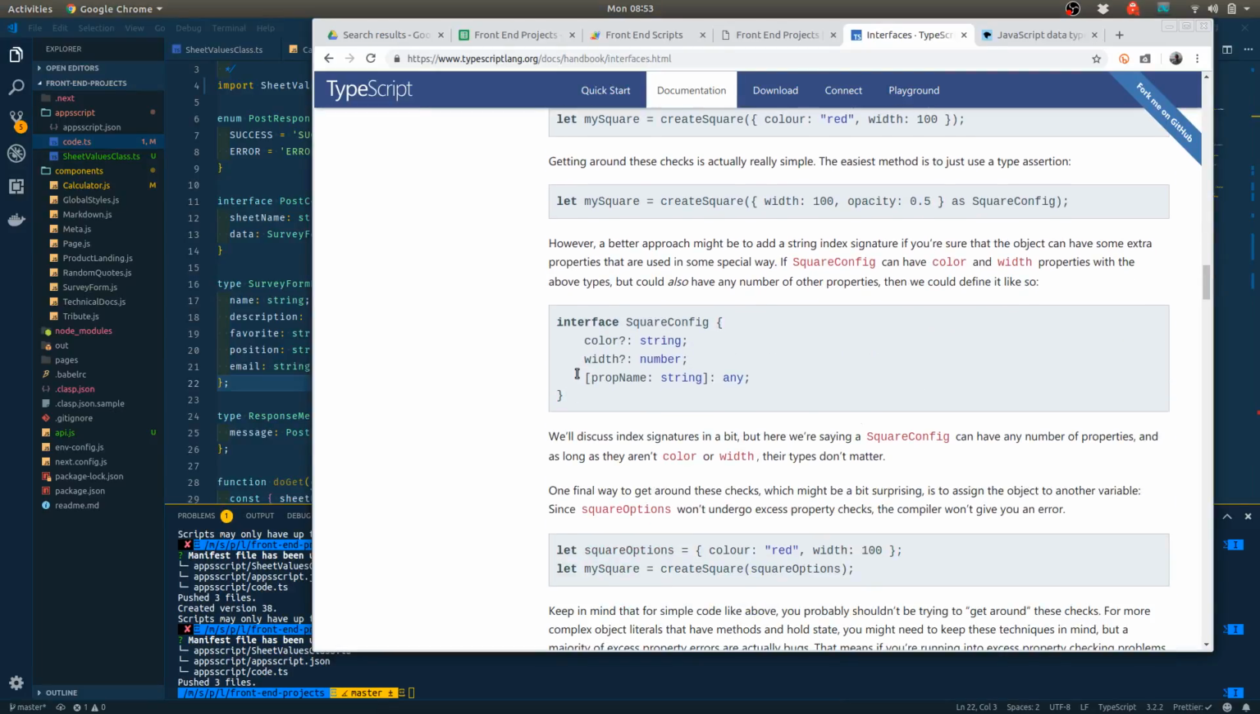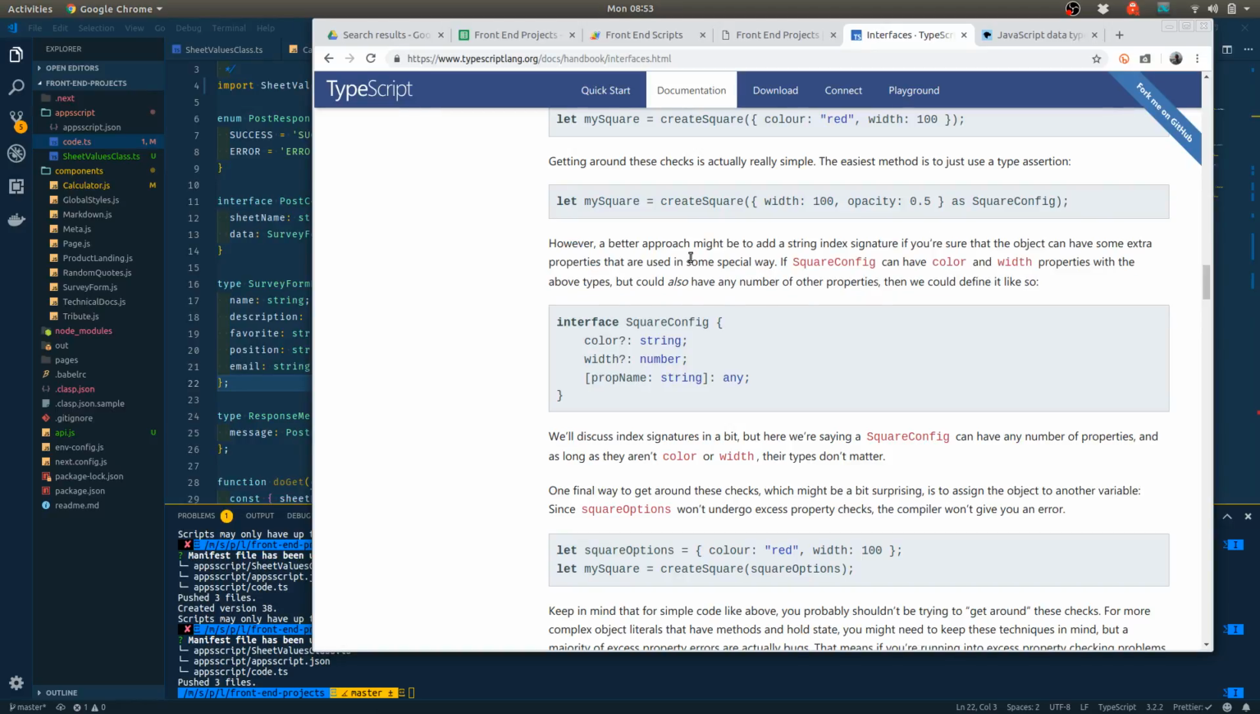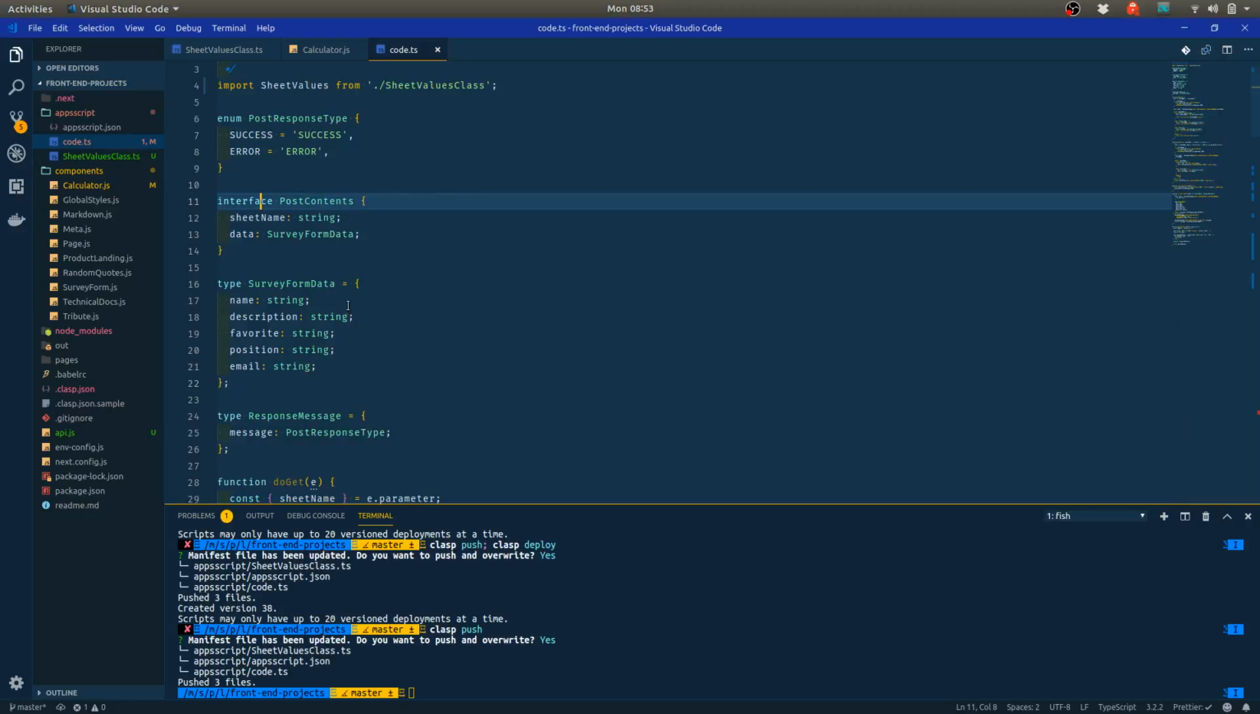So, okay, let's say this. However, a better approach might be to add a string index signature if you're sure that the object can have some extra properties that are used in some special way. If square config can have color and width properties with the above types, but could also have any number of other properties, then we could define it like so. I like that. Yes, so I can do it this way.